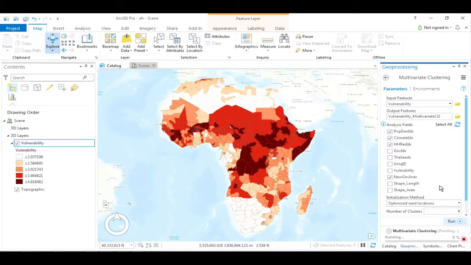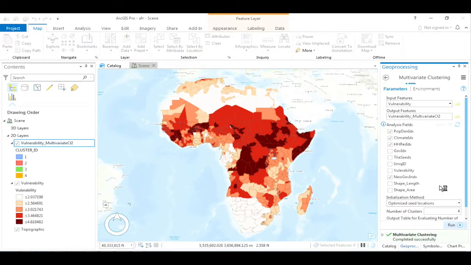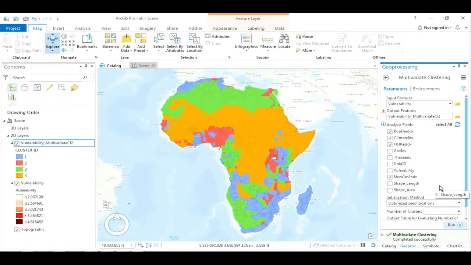Okay. This tool is basically looking at these features and splitting them by value. We're looking at vulnerability in Africa over different types, based on population, governance, climate change, and household resiliency. I asked it to split this into 4 different groups for me. Just looking at this map, we can't tell what the 4 different groups mean.